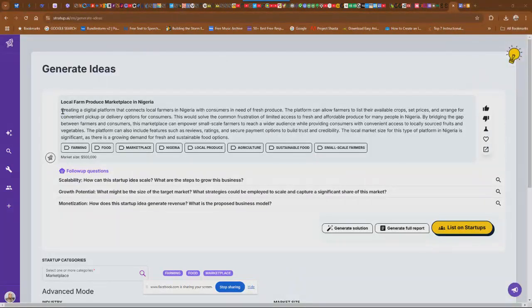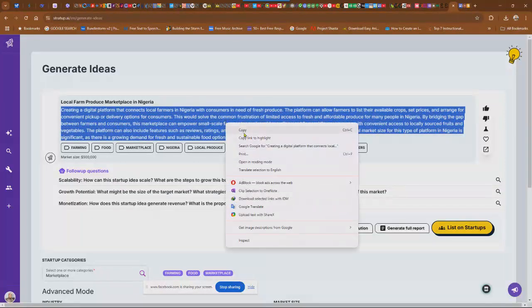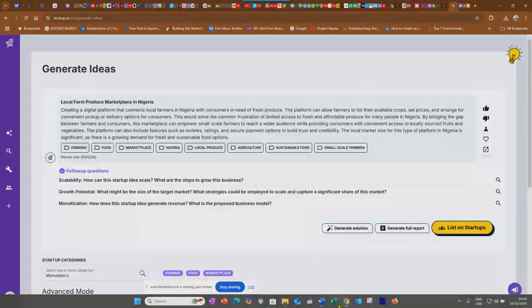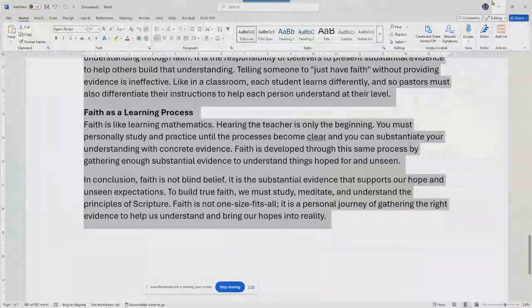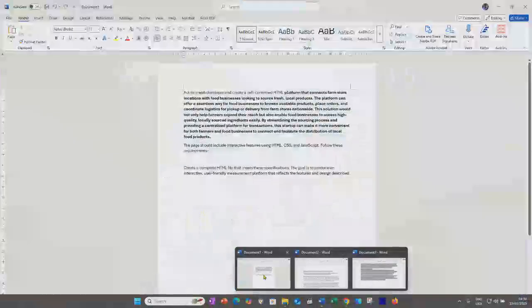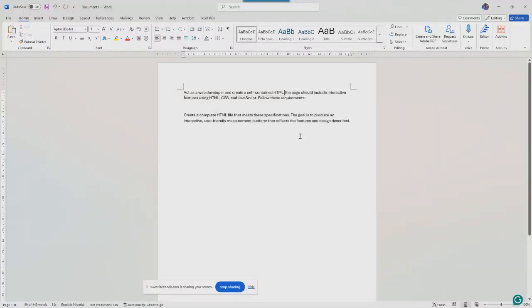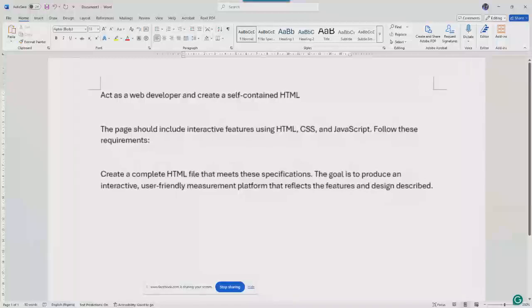Now this, we copy it. We copy this, creating a digital platform and all that. We'll copy it and we'll go to the next phase, which I already have a small code here. I already have a small code here which we can use. So this main code, I'll paste, the code is simple.